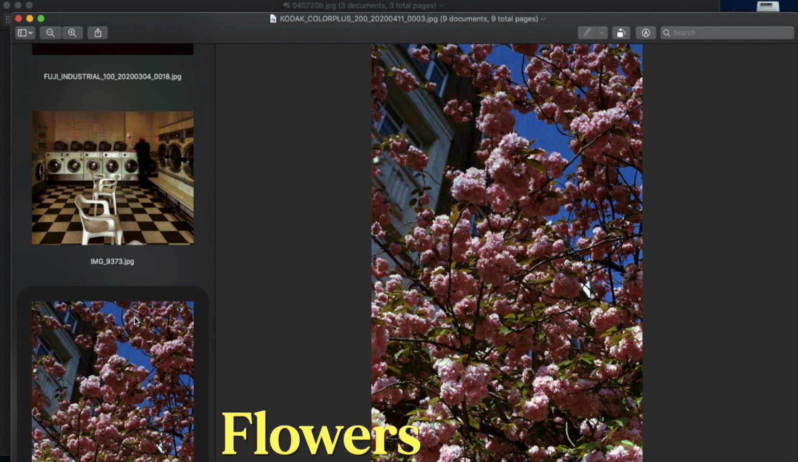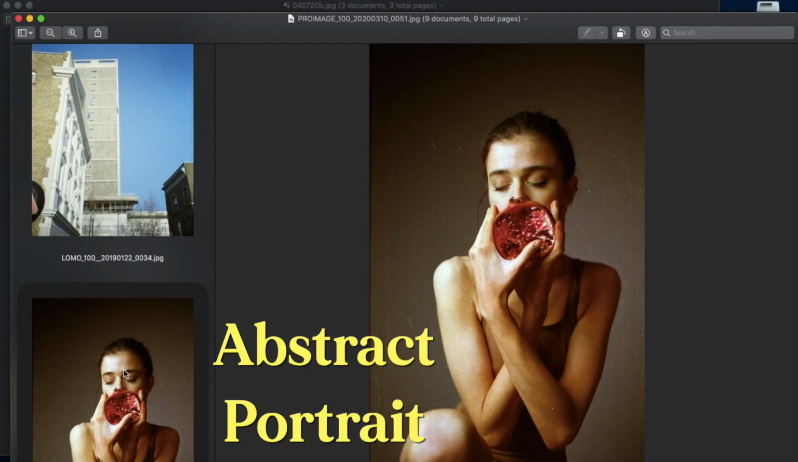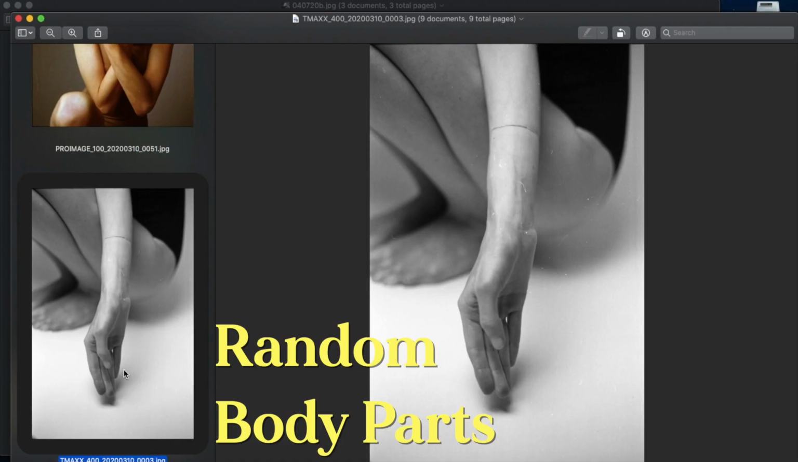Next up is a picture of some random flowers, sort of abstract picture of a building, abstract creative portraits with some fruit. I feel that's very typical of a film photographer trying to incorporate sort of still life, some weird abstract poses, a cropped in composition of just some random body part.